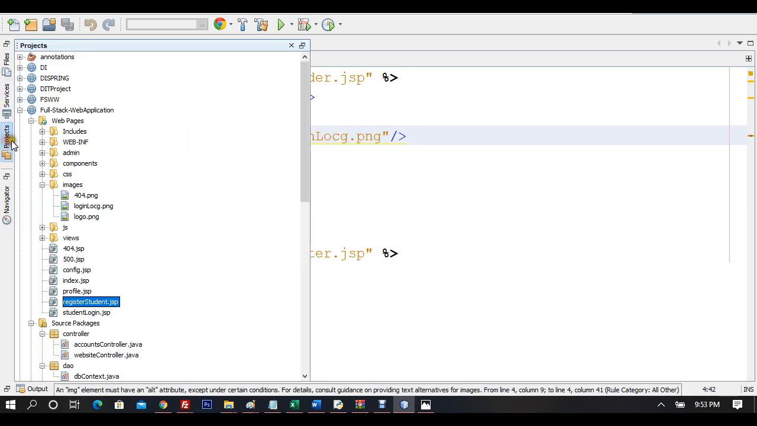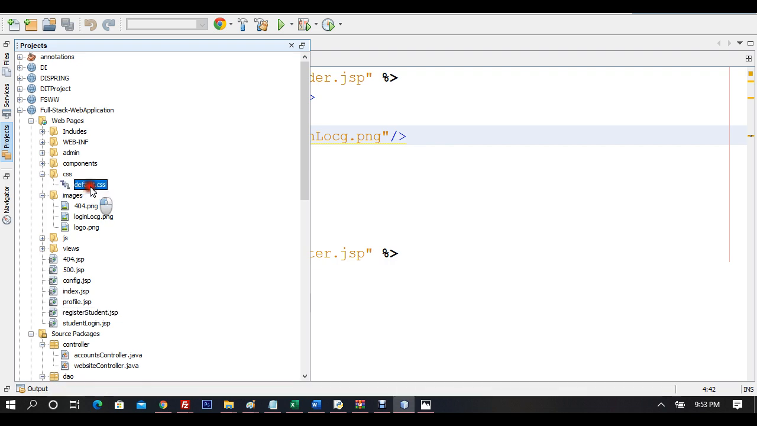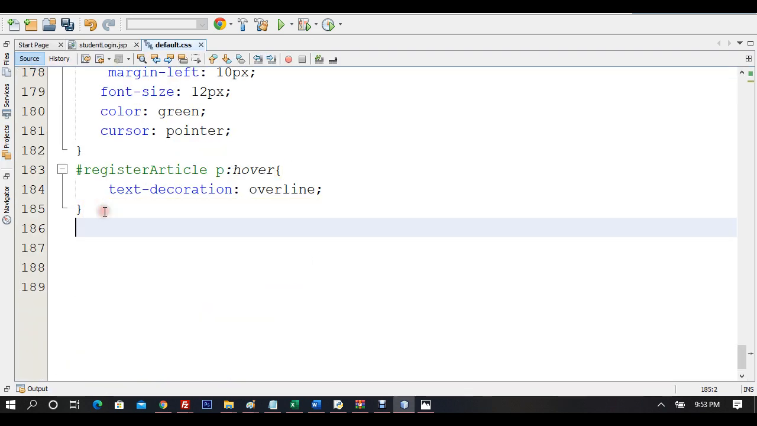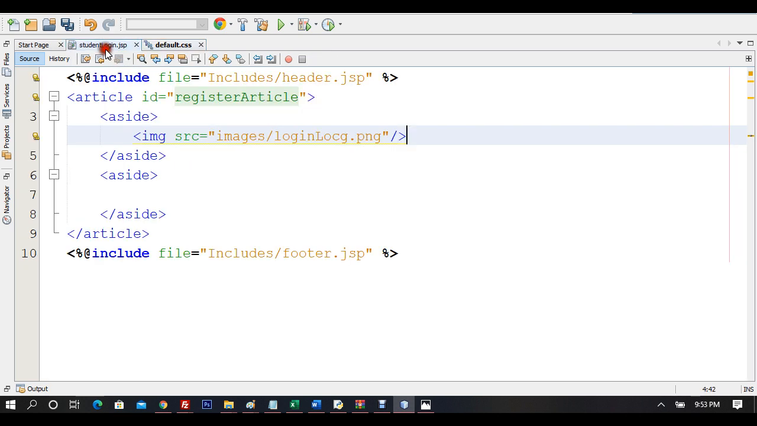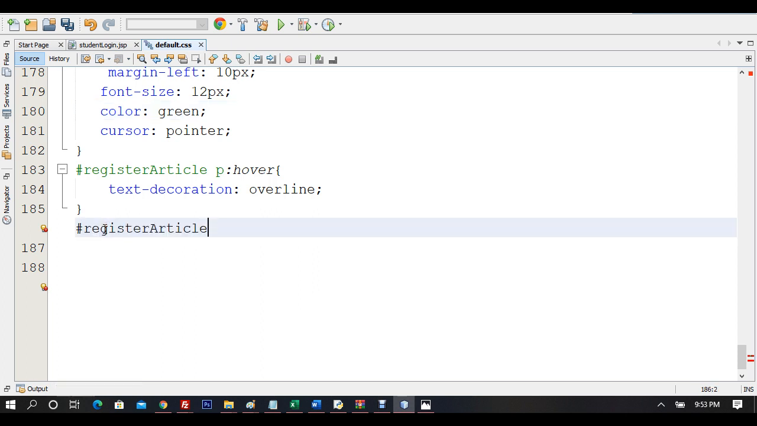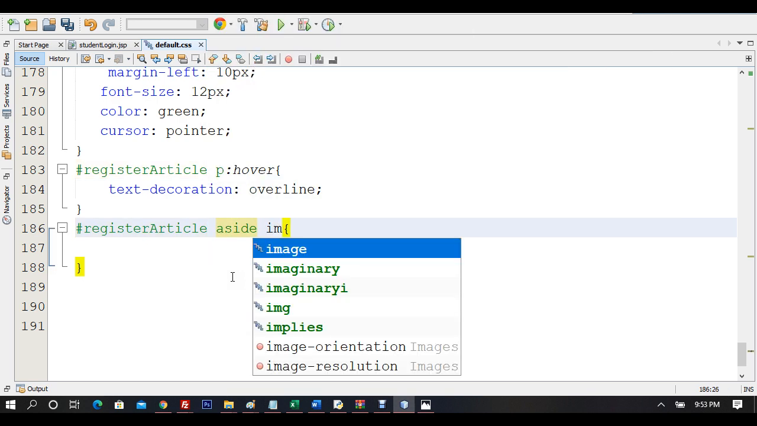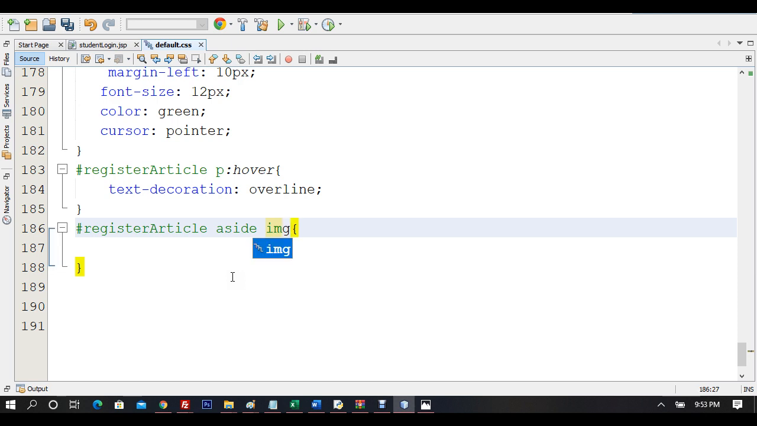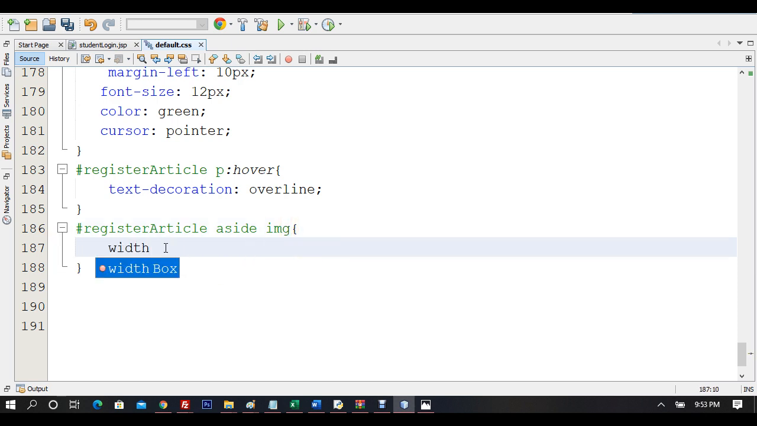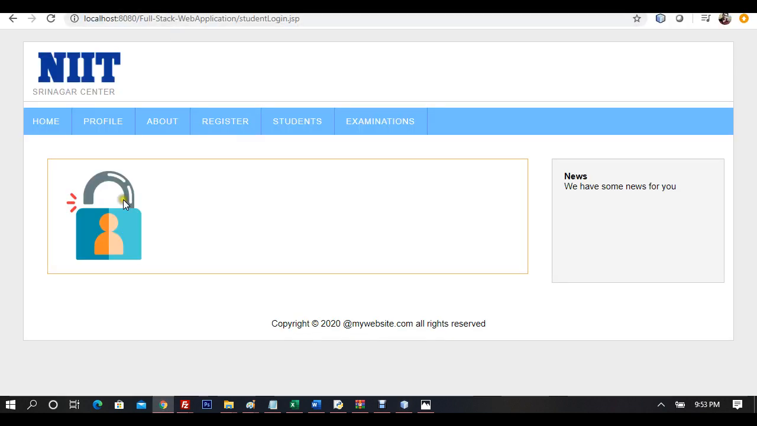So let me quickly go to CSS and open default.css and say, hey, wait a second, I have an article which is register article, right? I don't want to restyle it, it's already styled. But inside register article, there is an aside, and inside that aside there is an img tag, right? Now you mind if you set the width of an image to 150 pixels only? Alright, and now you can see the image is automatically set to 150 pixels, right?